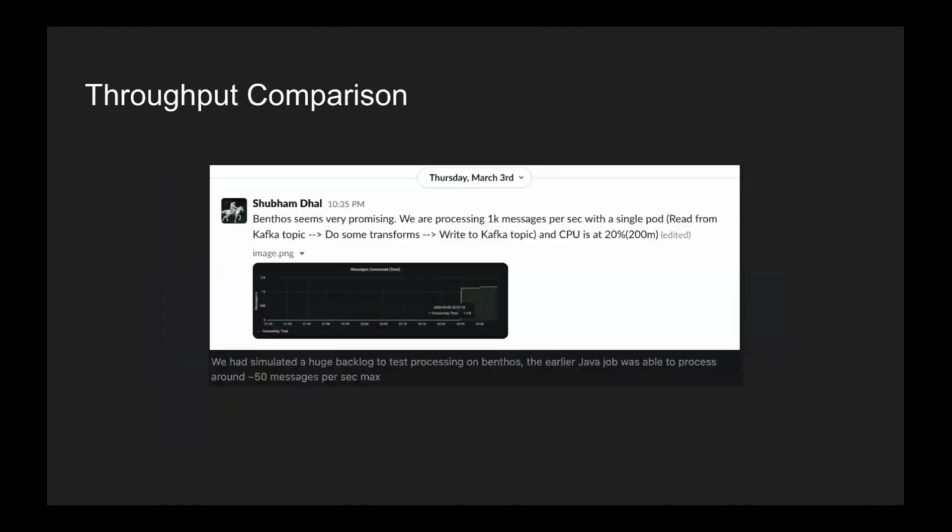Now, this is the first message we sent when we were doing the POC for Benthos, right? We realized that the Java job that we had written was not scalable without multiple developers working on that. With Benthos, we realized, oh, it can process 1,000 messages per second with a single pod, 200 millicore CPU at 20% CPU usage. Pretty scalable, right?